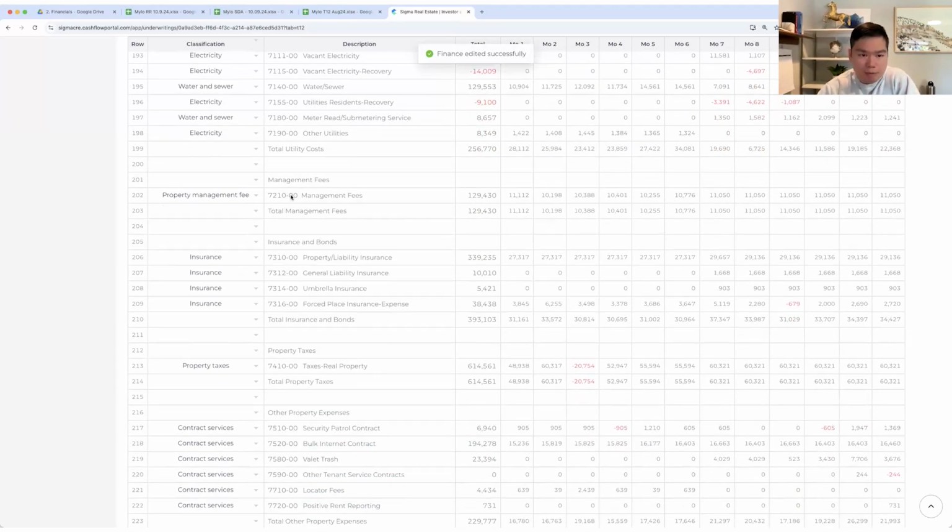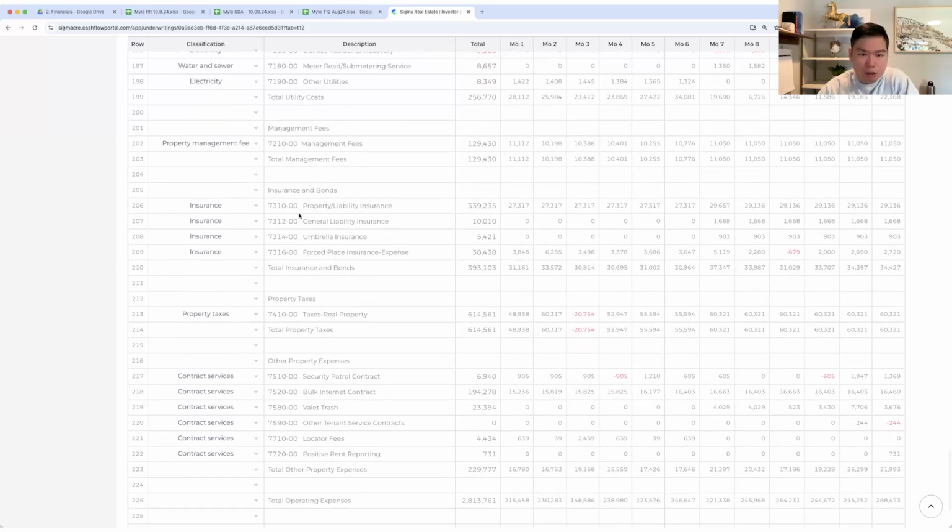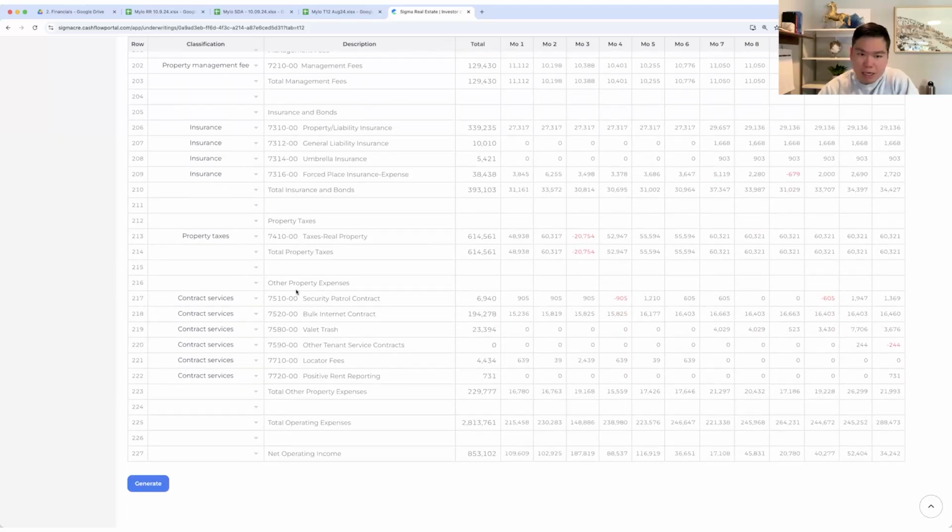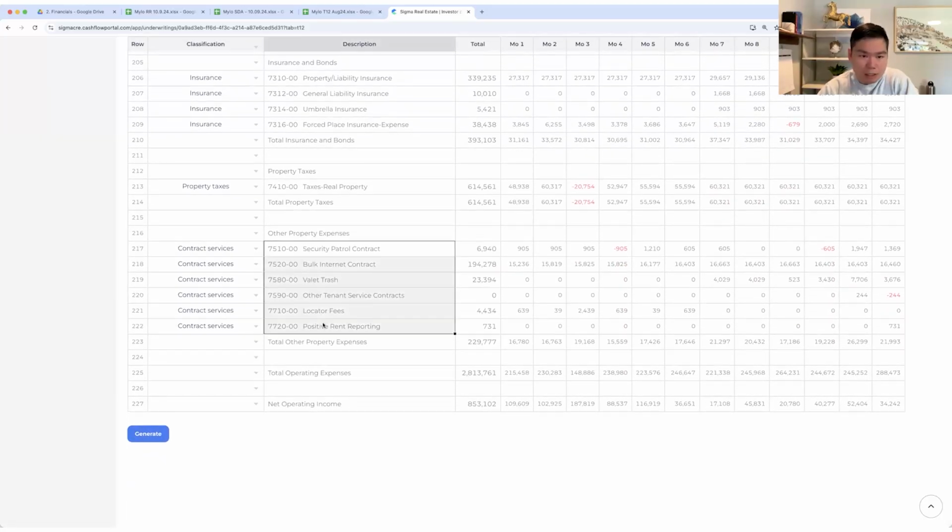This is the property management fees. That's fine. Insurance, that makes sense. Property tax makes sense. And then underneath it here, you can see that there's security patrol, bulk internet, valet service, locator fee, passive rent, and so on. And then that's all classified.